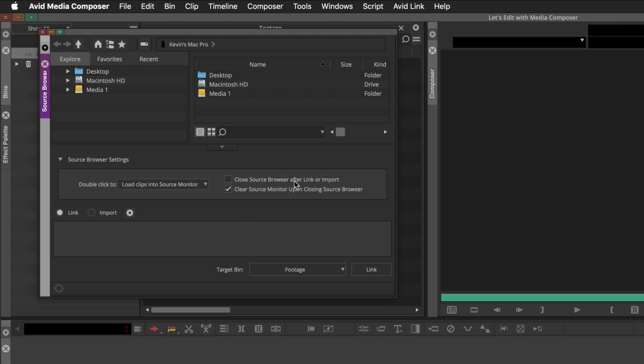All right. Now, a couple other options. We can close the source browser after linking or importing. I normally leave that unselected. I like to decide when I close the source browser. And we can also clear the source monitor upon closing the source browser, which I prefer to have it do, so this way there's no renegade media floating around that I may have double clicked on and brought up, but I don't necessarily want to import.